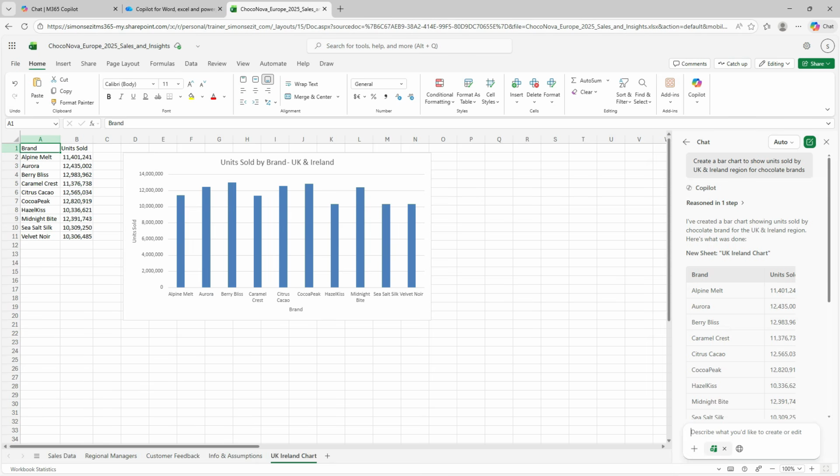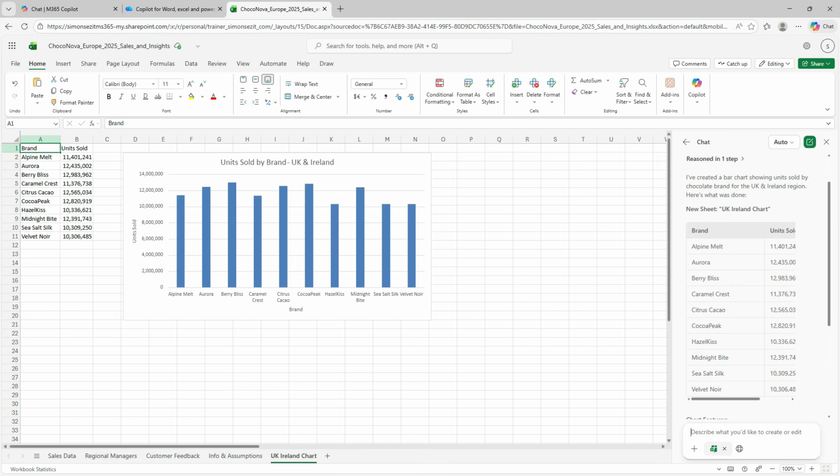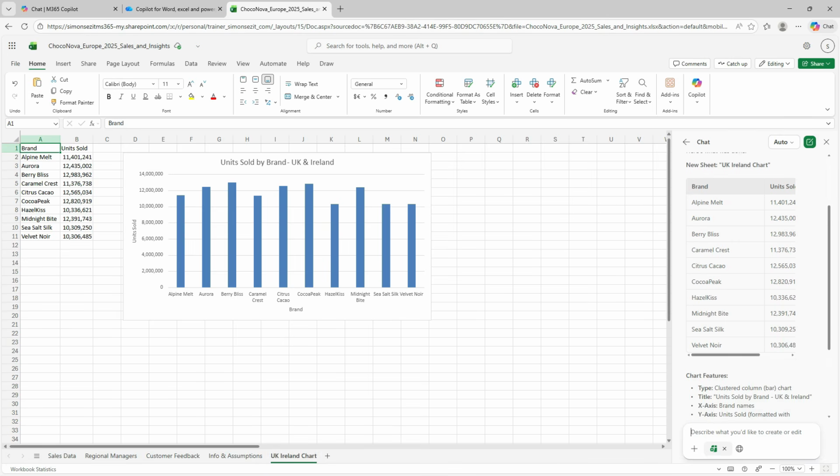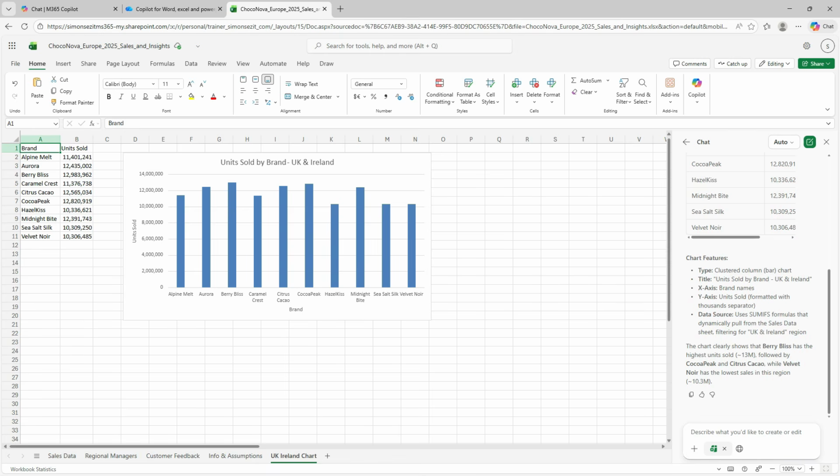Copilot has completed the task, and as you can see, it's created a new UK and Ireland chart sheet, and then it's going through what it has done. So it's created the new sheet, and it's telling us what chart features have been included. So it's created a clustered column bar chart. It's added the title, the x-axis for brand names, and the y-axis for units sold, formatted with thousands separator.